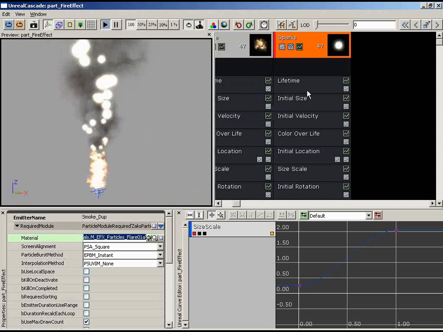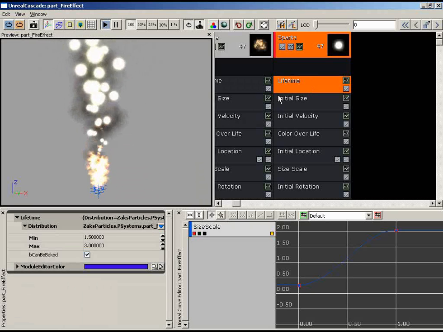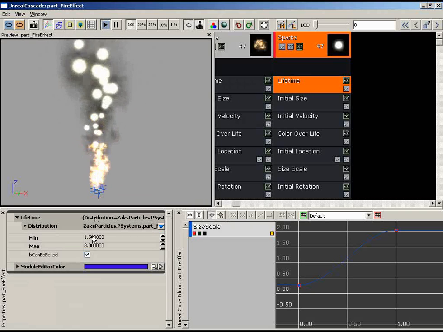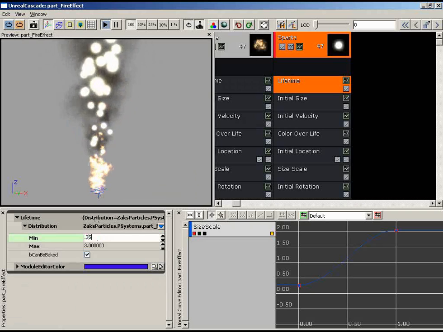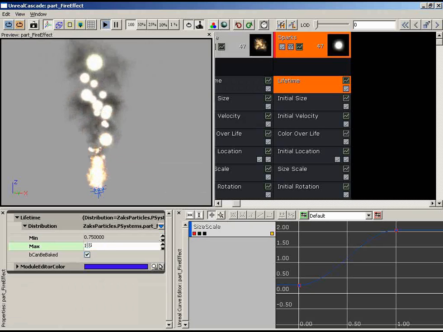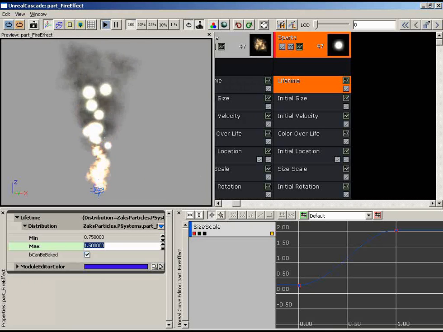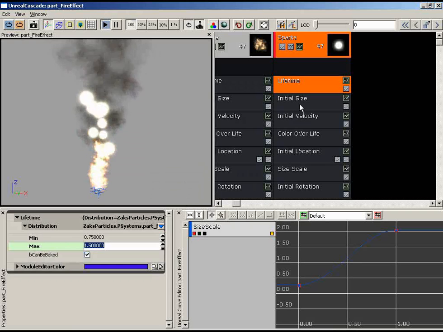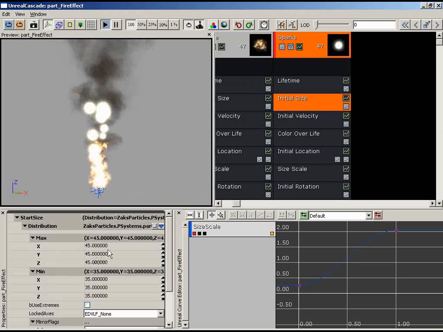So moving down, let's go down to lifetime. And we're going to set this to something quite a bit lower. We're going to go from a low range of about 0.75 seconds up to about a second and a half. So these don't live anywhere near as long. We're going to change our initial size to a range between only 1 and maybe 3.